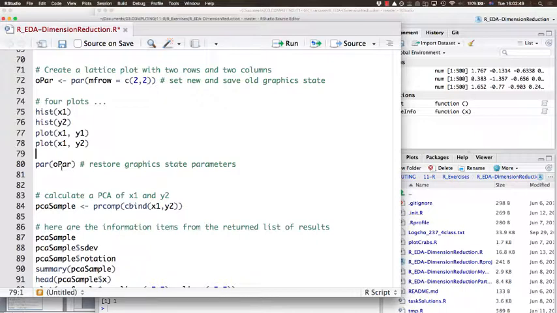One way to basically reset the graphic state is simply to close your plotting window, and then once a new plotting window is opened, it will come with default parameters.